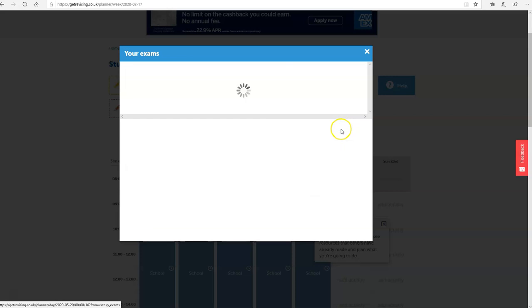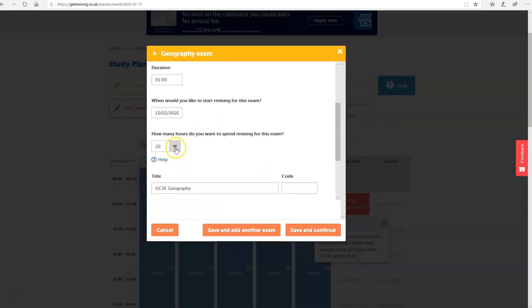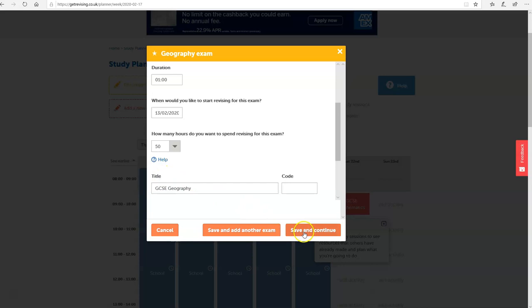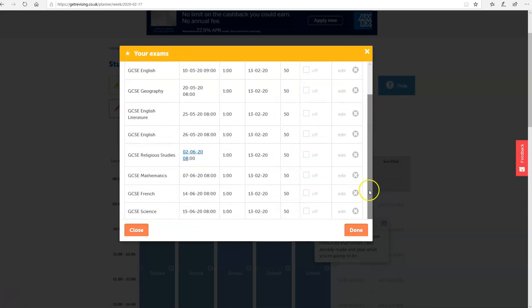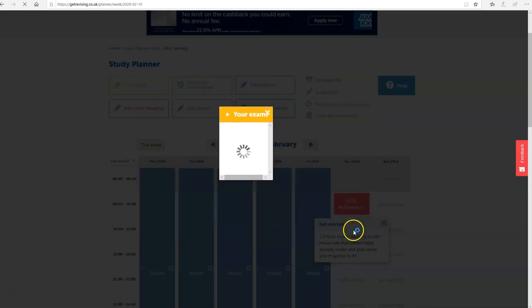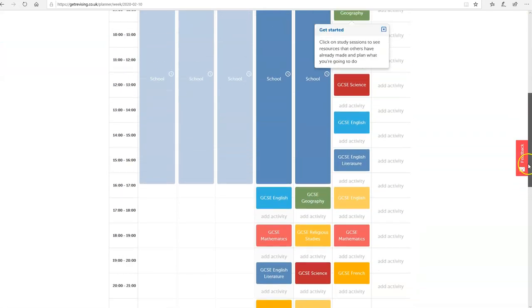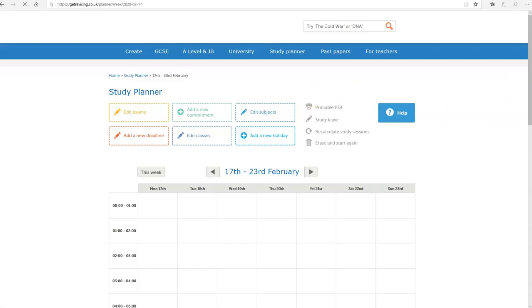And then again from here, go to all your subjects and just increase the amount of revision that you need to do. Obviously the more revision you do, the more successful you will be. Okay, so as you can see, I've changed all the amount of hours I want to be revising for to 50 for each exam. If I click done, then what we should see now is that this becomes more densely populated. This means that obviously there's more revision to be done.